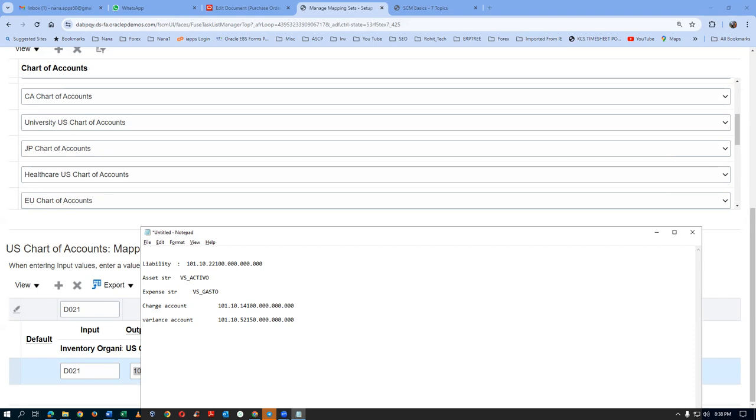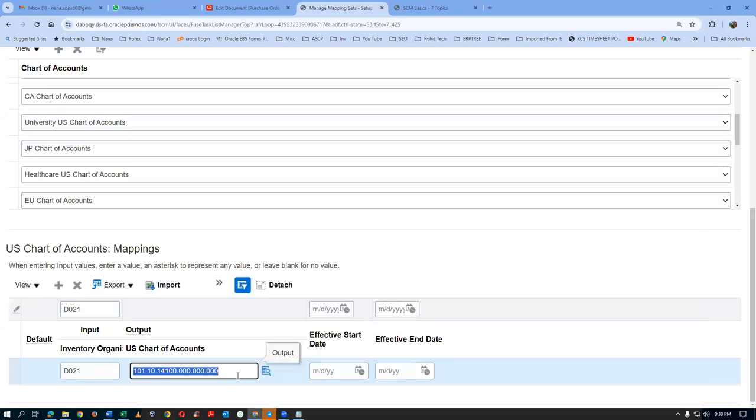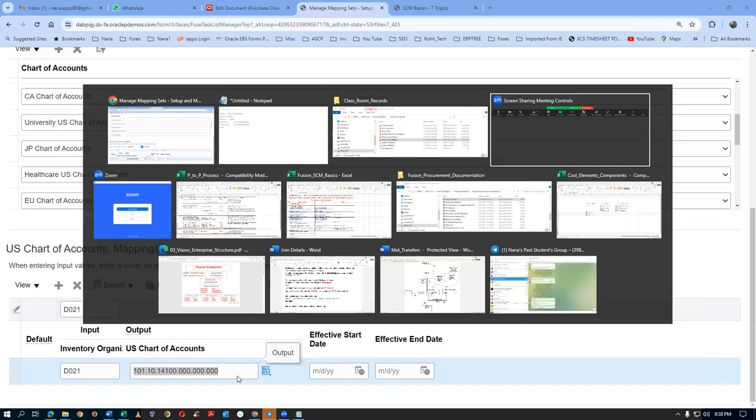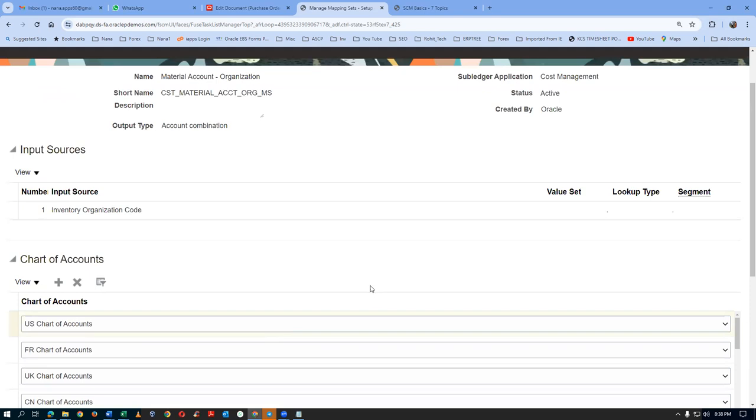So the accrual account is a very important account. Go there, click on it, the account. It's a very important account. So click on cancel now.